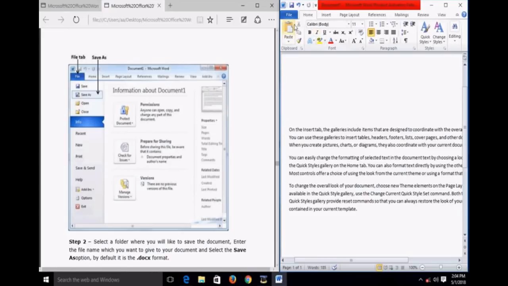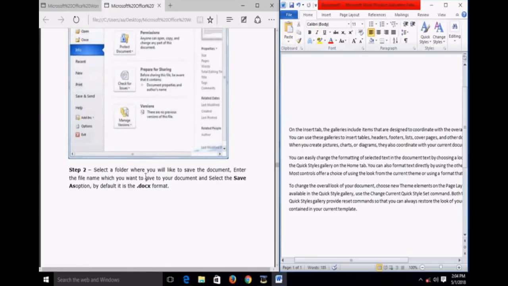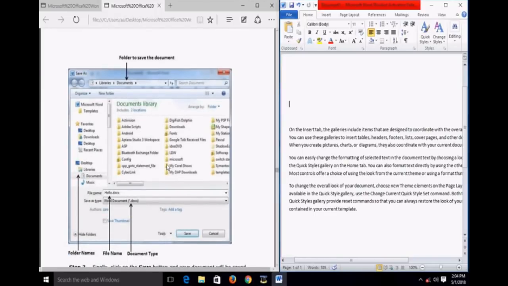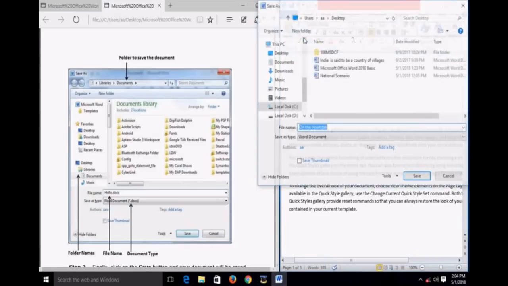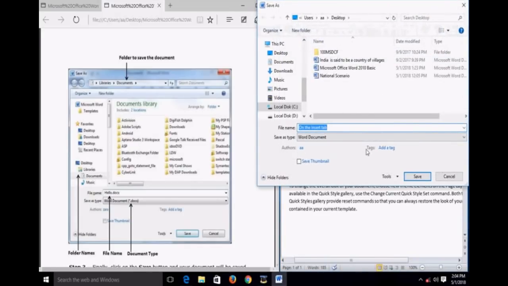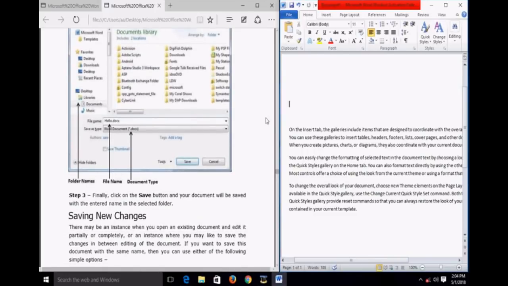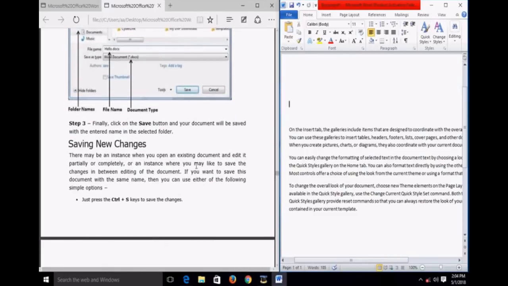So you can go to Save and Save As. Select a folder and you can save the document. Enter the file name in the Save As option. By default it is the .docx format. So this dialog box comes when you choose Save As, and you can save it from there. Just follow this and you can easily do it. Finally, click the Save button and it will be saved in this folder.